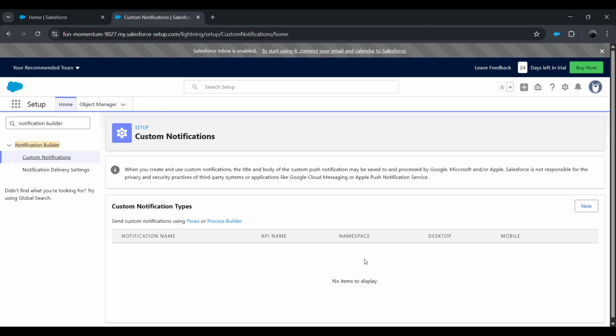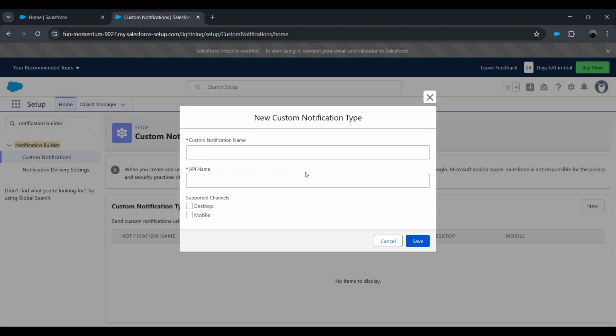Now you're ready to create your first custom notification. Click the New button, and when prompted, select Salesforce Desktop or Mobile as your notification type. This determines which platforms will be able to receive these alerts.